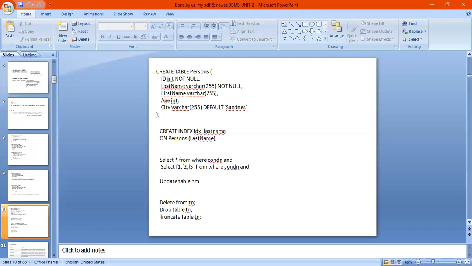The next is we are seeing the index type. Create index IDX last name on person's last name. Next, select star from where condition and select F1, F2, F3 from where condition and update table NM. Delete from TN, drop table TN, truncate table DN. These all are types of constraints. So what are the different types of constraints we are measuring in this slide?